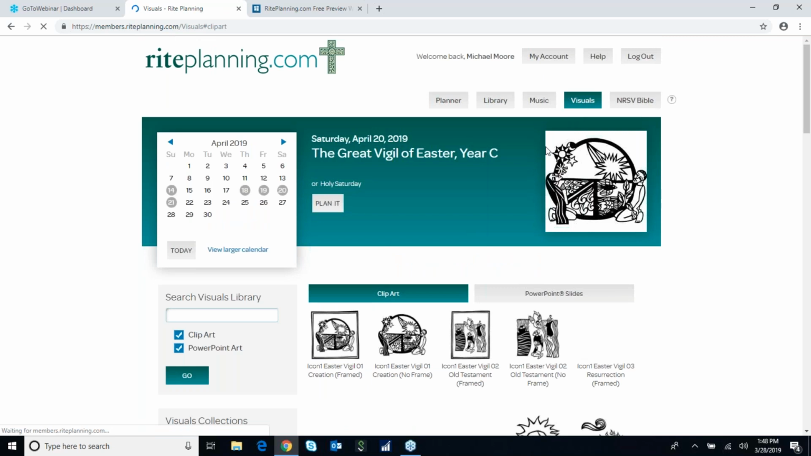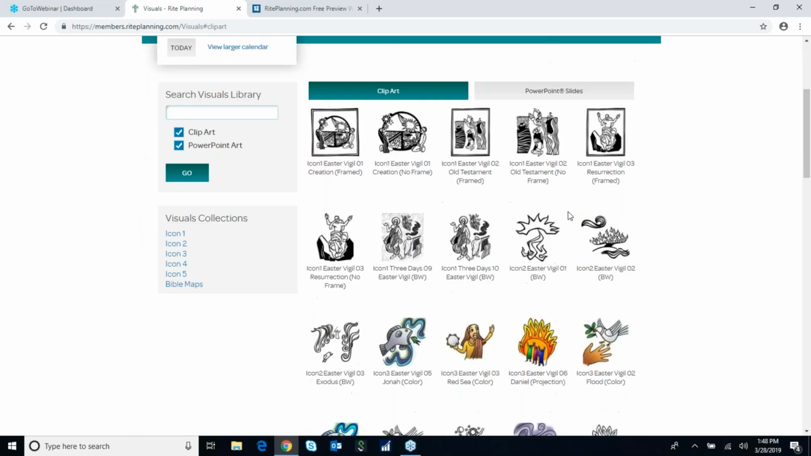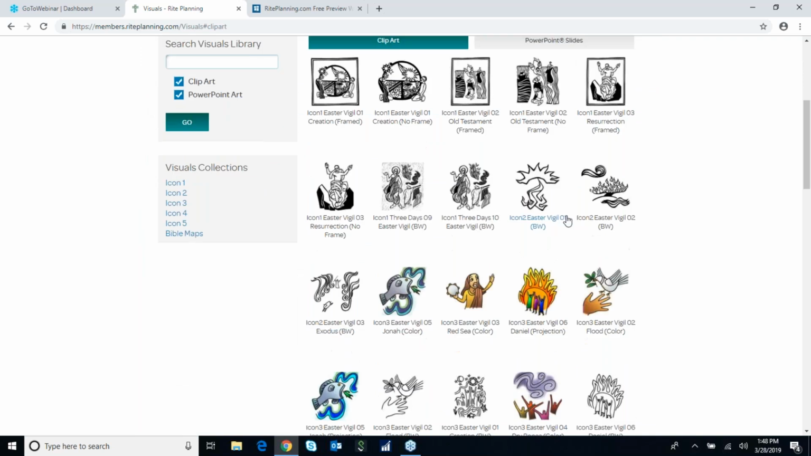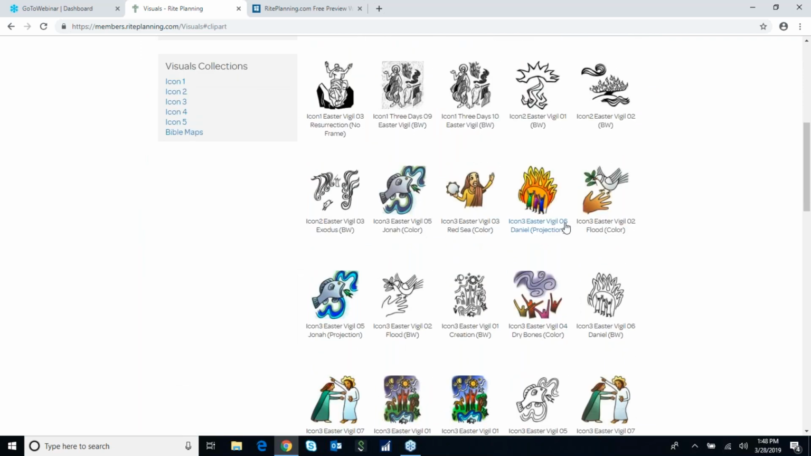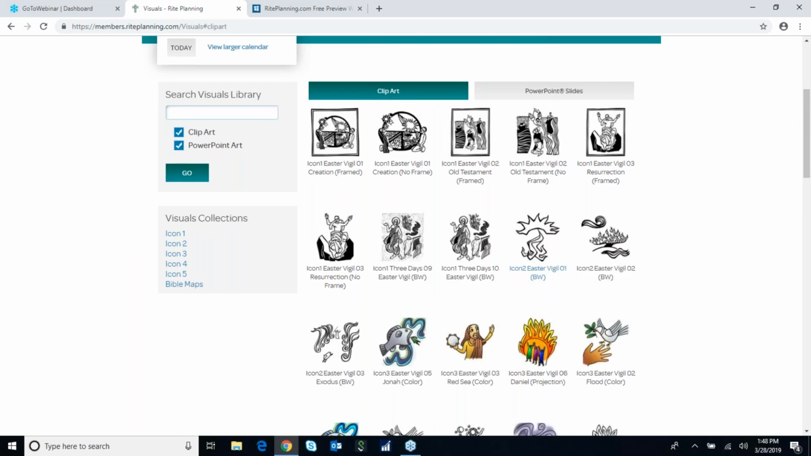Visuals are a really nice thing to take a look at. You'll notice when we are looking at the Great Vigil of Easter here on this planner that there are several different sets of clip art that were ported over by license from Augsburg Fortress. There are at least 4 complete sets of lectionary-based clip art for every Sunday of the church year A, B, and C. So if you're looking for some way to decorate your bulletin, you can download that clip art and use it in worship. It has been licensed to Church Publishing Incorporated for that purpose.